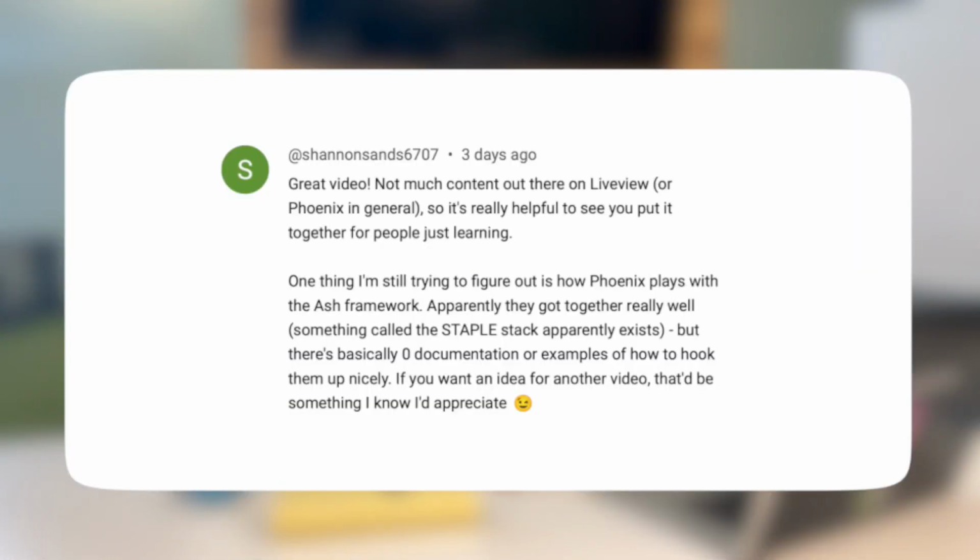The reason why we're doing this collaboration is because Shannon asked a question on the LiveView Mastery YouTube channel, which was, quote, "One thing I'm still trying to figure out is how Phoenix plays with the Ash framework. Apparently they go together really well, but there's basically zero documentation or examples of how to look them up nicely. If you want an idea for another video, that'd be something I know I'd appreciate."